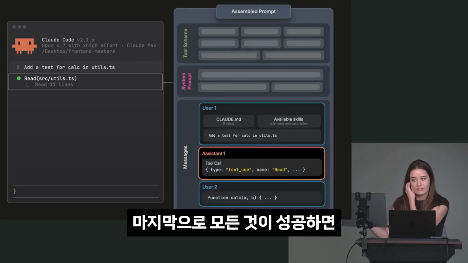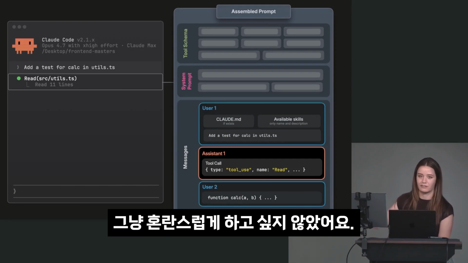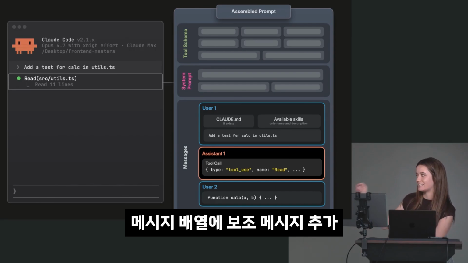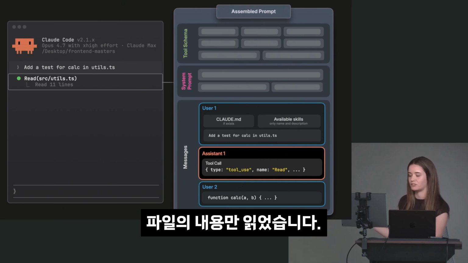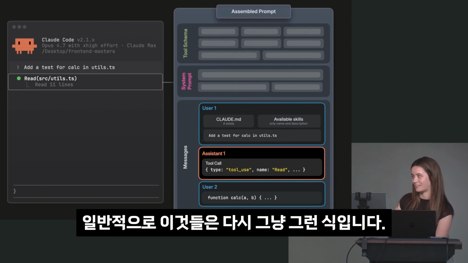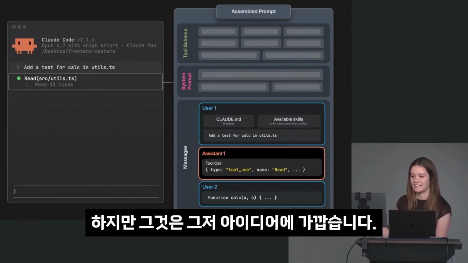And then finally, when it's all successful, it again reassembles that entire prompt with the exact messages and everything else above. I just didn't want to clutter it, but this should look exactly the same. The only things added here are, again, the assistant message to the messages array, and now also the tool result. In this case, you can imagine that might be the contents of the file it just read. Please understand that this is, of course, pseudocode. Normally, these are just the JSON objects. Don't take this too literally, it's more just the idea.